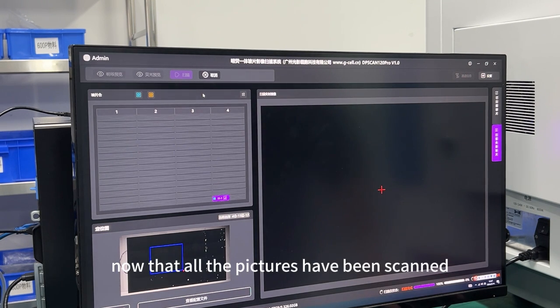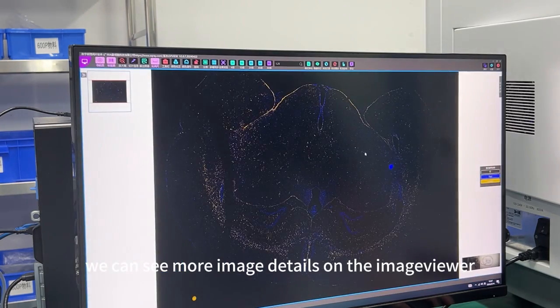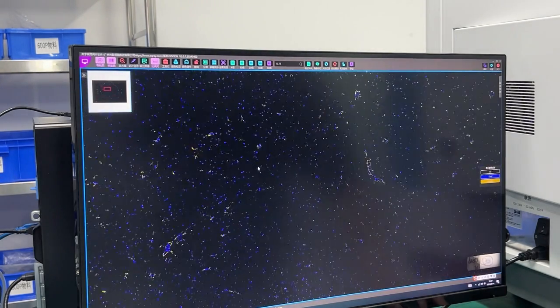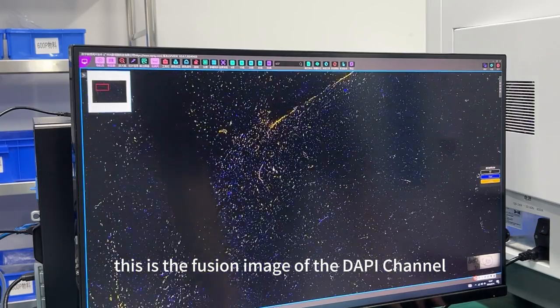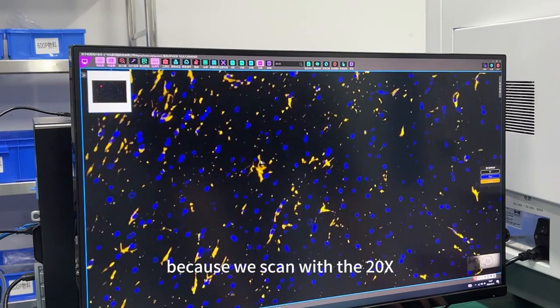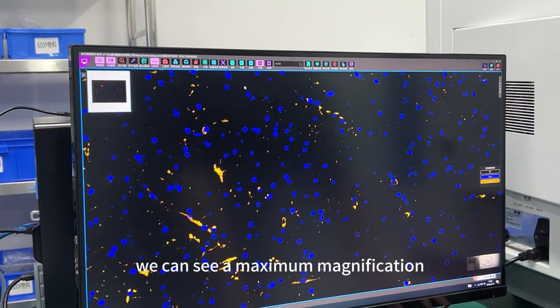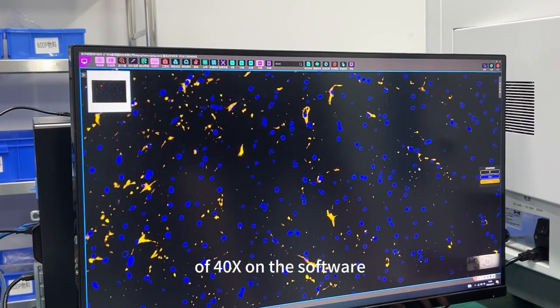Now that all the pictures have been scanned, we can see more image details in the image viewer. This is the fusion image of the DAPI channel and the goldfish channel. Because we scan with a 20x objective lens, we can see a maximum magnification of 40 times in the software.